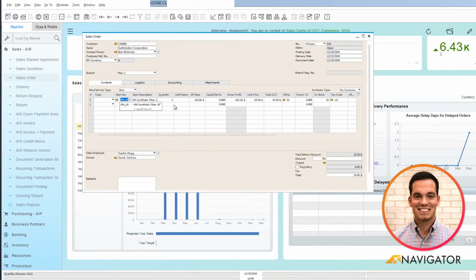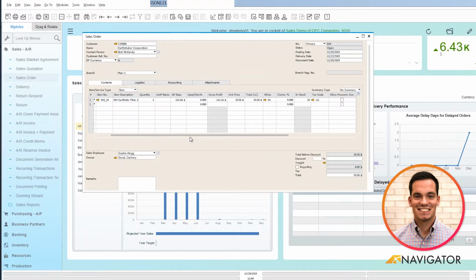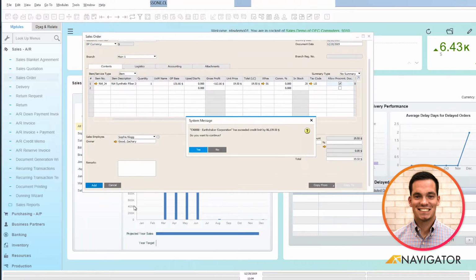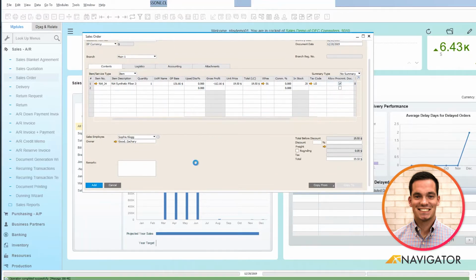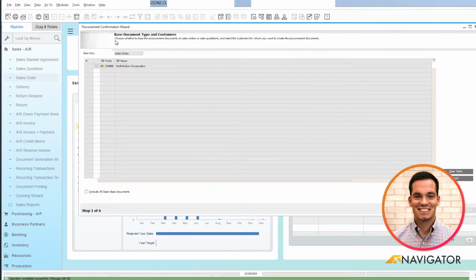Once I have my quantity and everything looks okay, I'm going to scroll to my right and click the Allow Procurement Document checkbox. Once I add this sales order, the checks and balance populates, I click yes, and the procurement wizard populates. It's now going to take my sales order information and automatically create a production order.